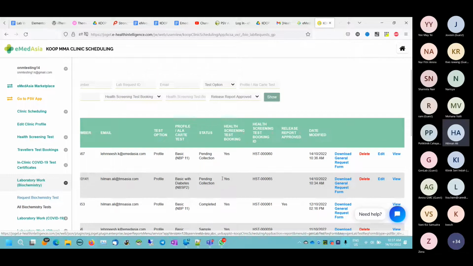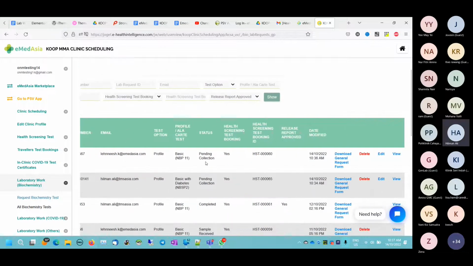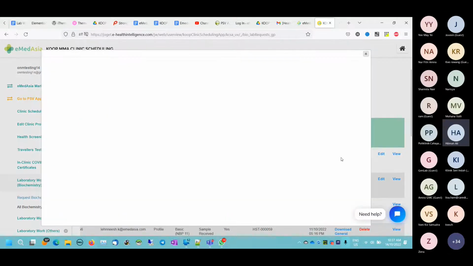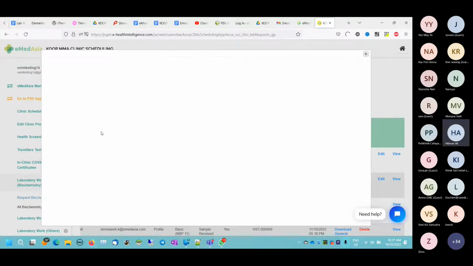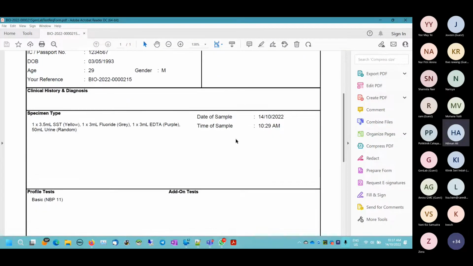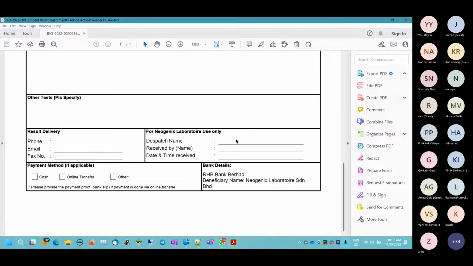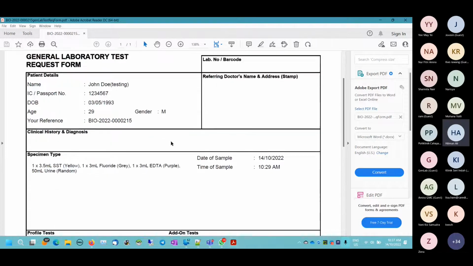Just make sure you do that before the lab comes and collects the specimen. Just click on this one. So maybe I just save. This is how it looks. It's a PDF file. So you just print this one and attach it together with the specimen.